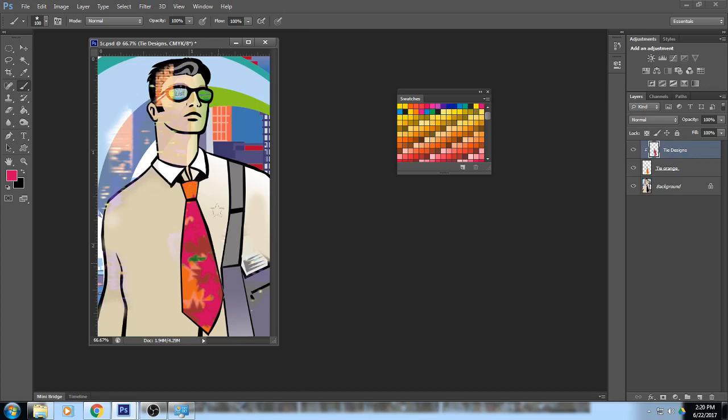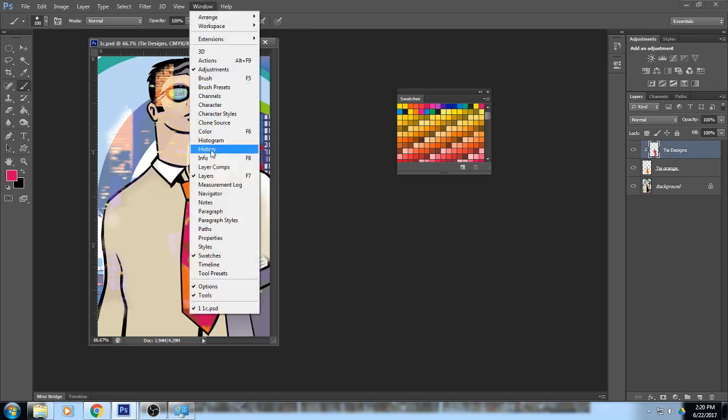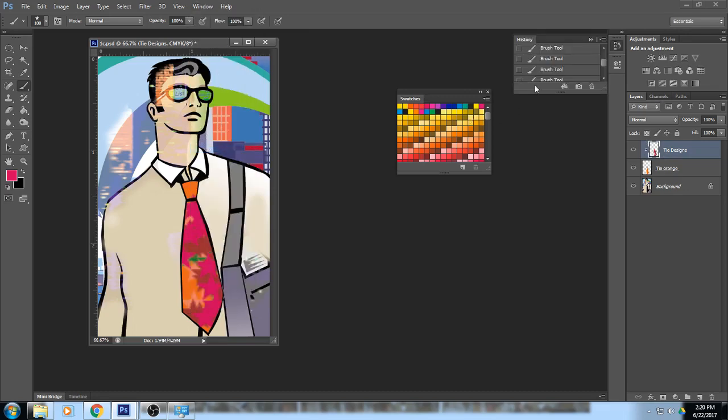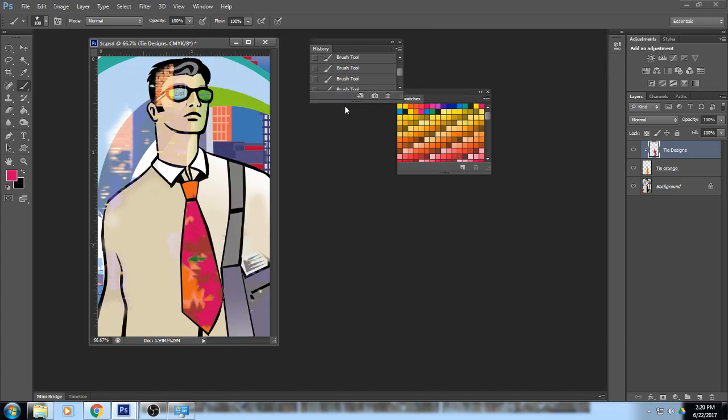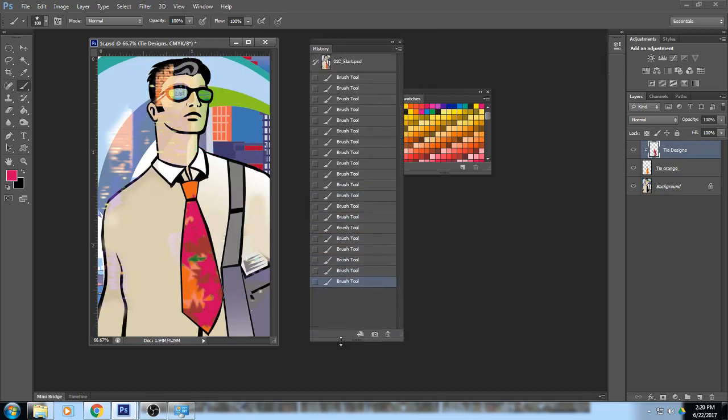If I want to go back further, I have to open up a panel. And that panel is my history panel. If I click on history and I expand this panel, you can see my last few steps. And if I click, I can go back in time. Notice how it's undoing those previous steps. Or I could even jump.